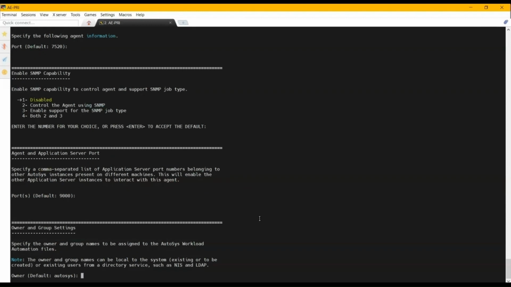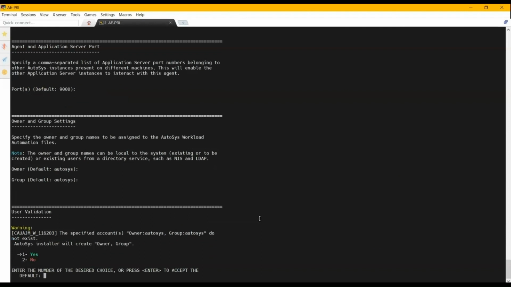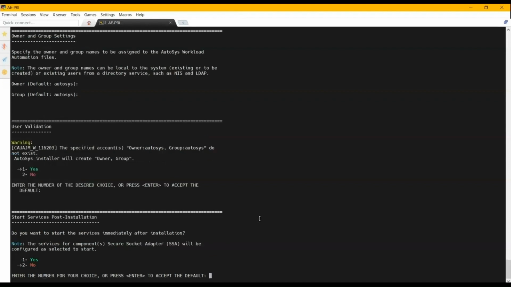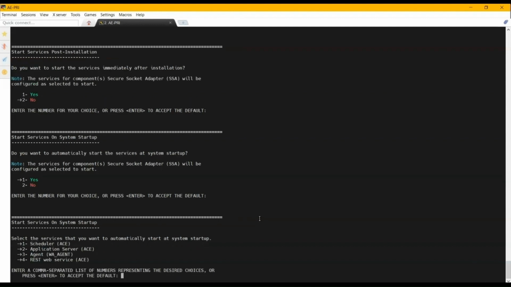Here, we enter the owner and group for the AutoSys files. We leave the default AutoSys for both. Press Enter to select the default option 1 to create AutoSys owner user and group. Now, we choose if we want to start the AutoSys services just after the installation. Press Enter to select the No option. Here, we press Enter to start the services automatically at system startup. Press Enter to accept the default to start all the services.